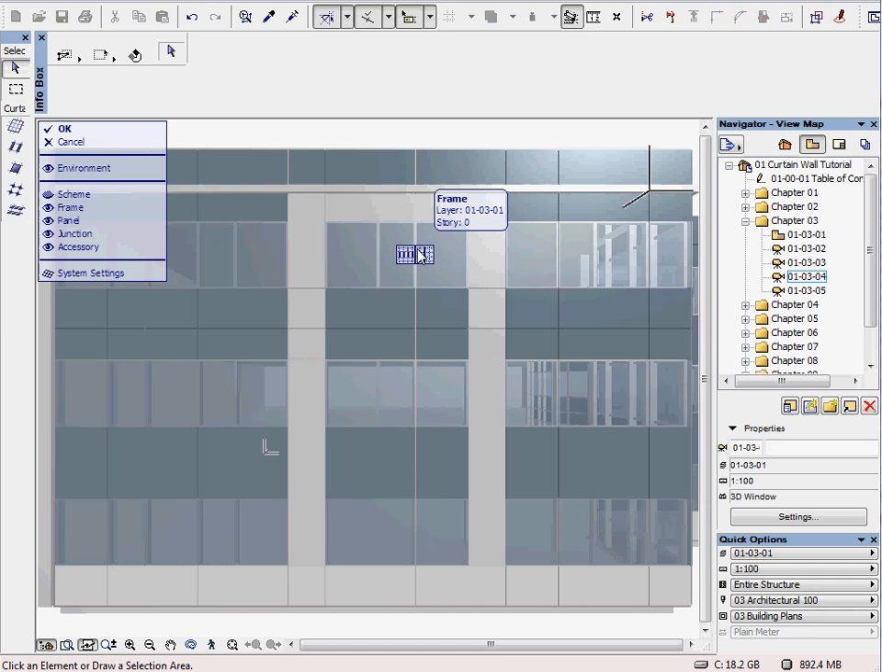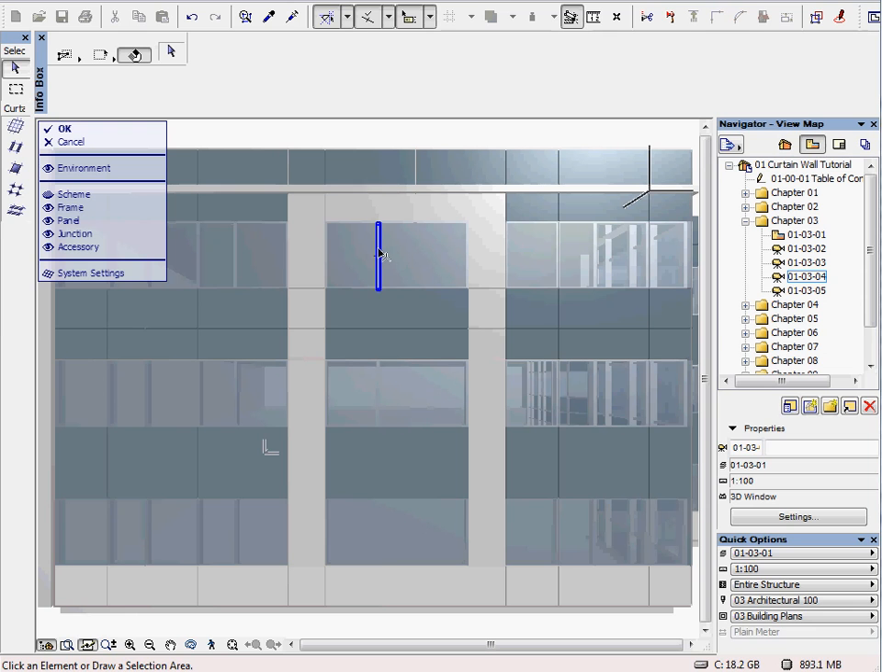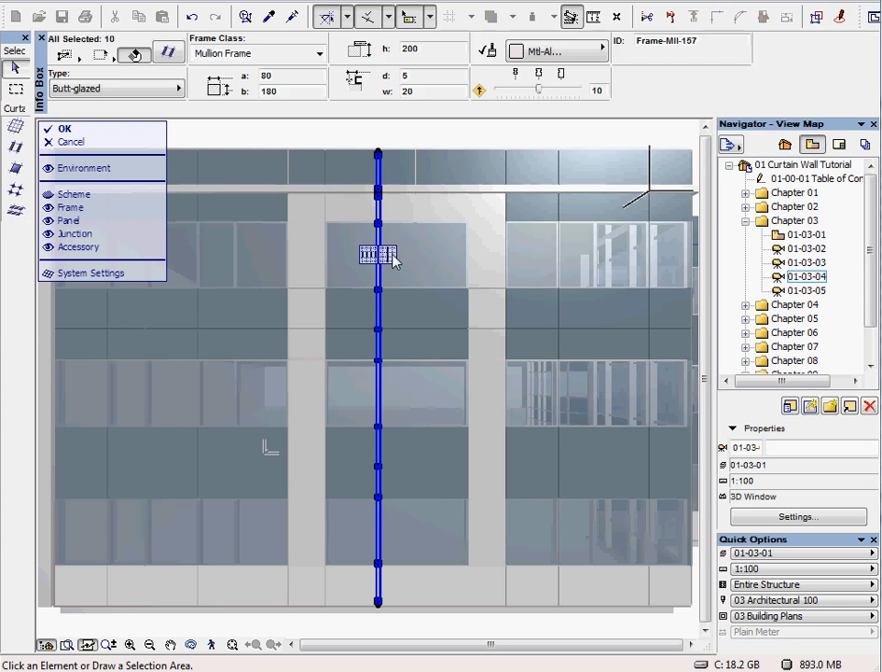Modify the frames inside the chrome panels. Select the right frame column. Deselect 2 pieces of the frame on the top. Press Delete to remove the frames. Select the left frame column under the chrome panels.